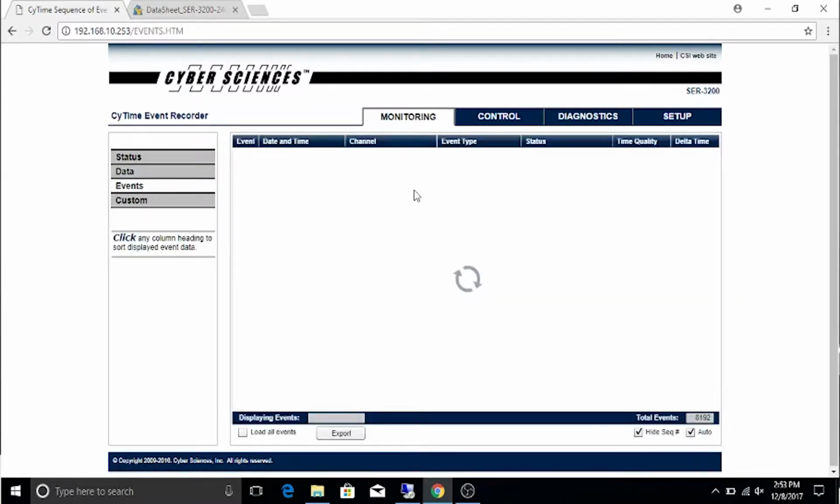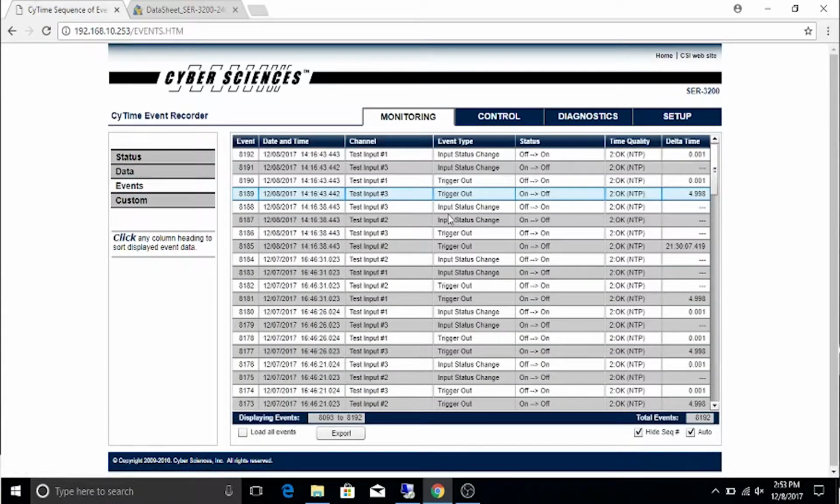This is, again, the primary screen that shows you what's happening on the overall unit. It's going to show you when each input has changed states, and whether it was from on to off or off to on. It can also show you the delta time between the previous change of state and the current change of state. For example, right here, if you look at event 8184 and 8185, you're going to see that 21 hours went by since the last time that particular input changed state.